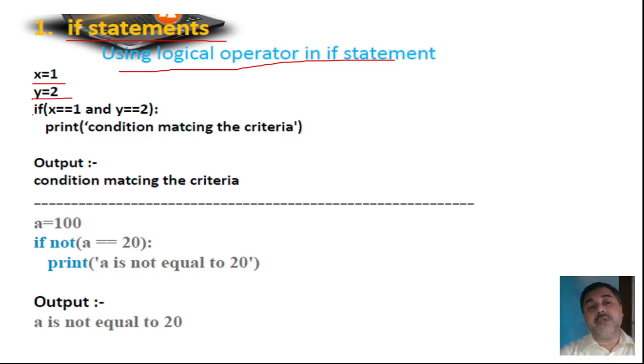When those two values have been given, then what you can find here is that if x equals 1 and y equals 2, if this is true, that means there is an AND condition we are giving here. So if your AND condition is true, then this particular portion will execute. If this is not true, then the program will not show you anything, isn't it?